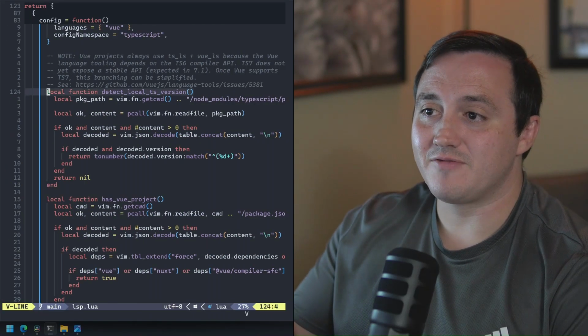If it's TS6 or earlier and it's not a Vue project, I just use the standard ts_ls without the Vue plugin, clean and simple. Let me walk you through the actual Lua code. I'll share the link to my config in the description, but let me highlight the key pieces. Here's the version detection function.